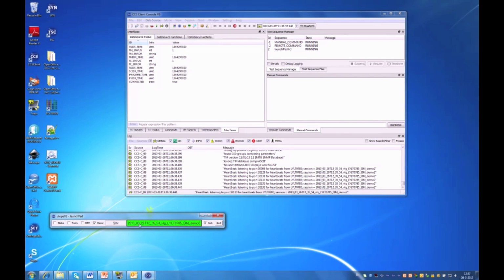We have the name of the currently running session, and it's green, so that means that all the processes in that session are running okay. And the category of session, this is a simulation session at the moment. If we click the OBT toggle, we get a display of the current onboard time, and this time is refreshed from each telemetry packet as it comes in.